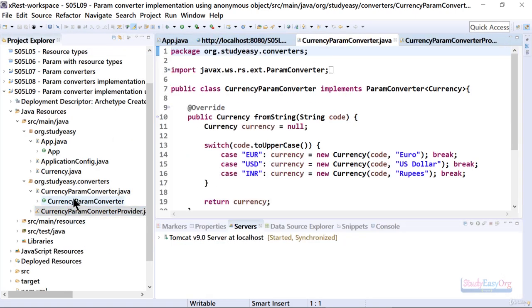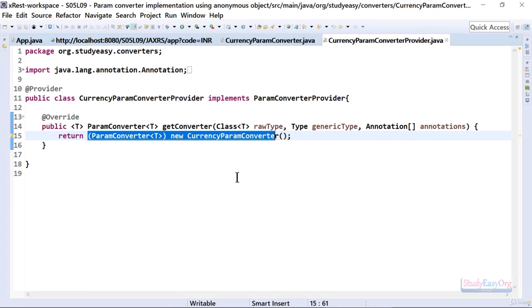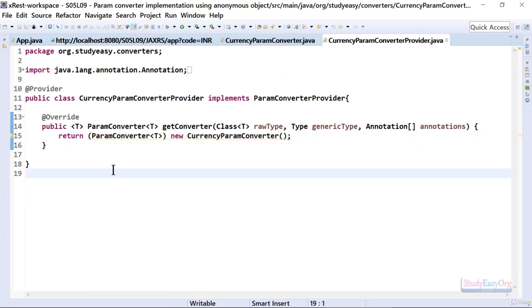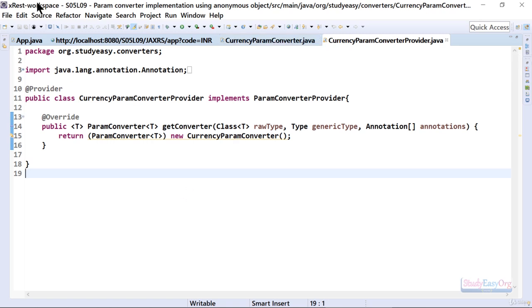Indeed, we can skip one of the files, which is the param converter, and we can add the business logic directly inside this file, hence avoiding creating an additional file. So in this video we will try to understand how to create a param converter provider, which will have yet another inner anonymous object.